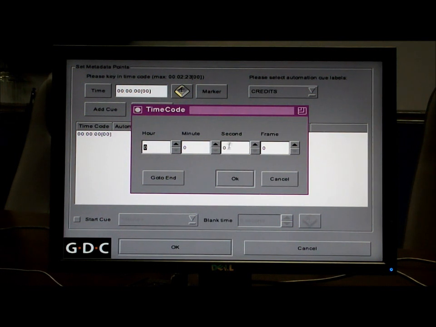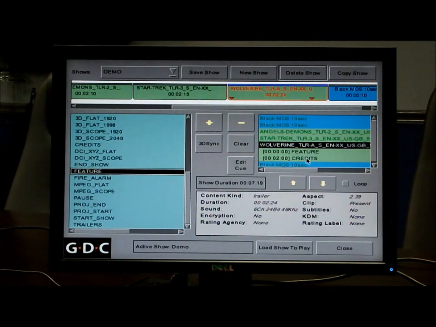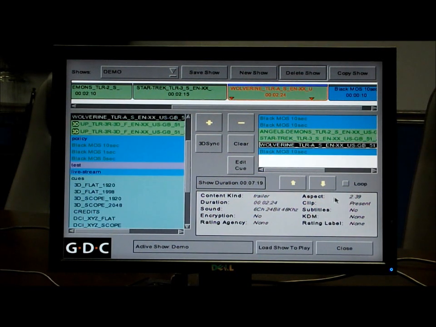Now, because I'm pretending, I have a max time of 2 minutes and 23 seconds that I can choose. So I'm going to choose 2 minutes to create my credit offset, and I'm going to add my cue, which means 2 minutes into this particular trailer, the lights will go from low to mid. Once you have both of them in this window below, click OK, and you have embedded those two within the feature.